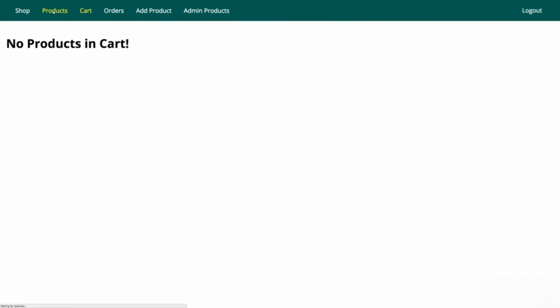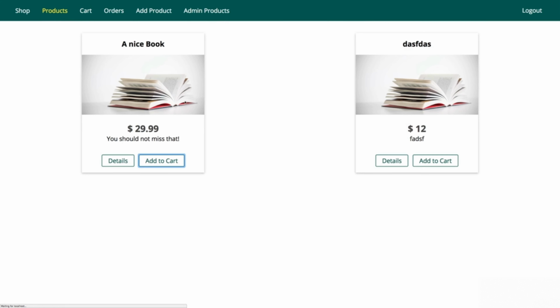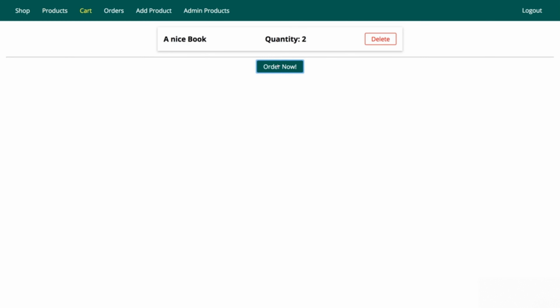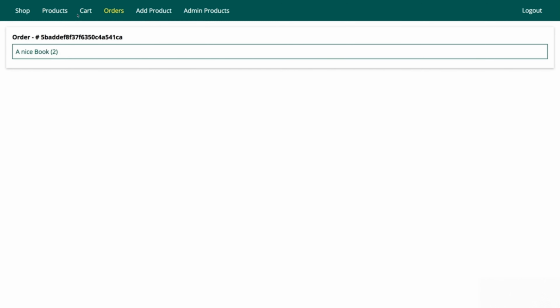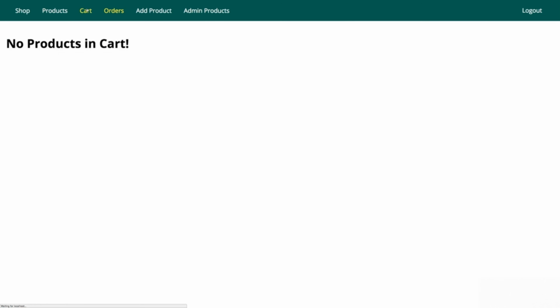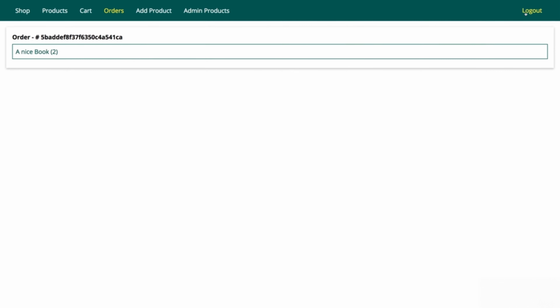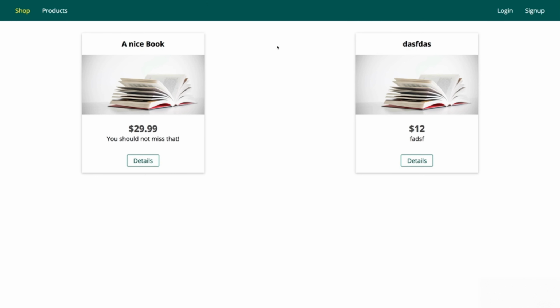And if I now go back to products and I add this to my cart, and I add it to my cart again, let's say, therefore I have 2, and I order this, now this works, and the cart is empty. So this was just a little note, something that was required. Let's log out. This all works. This bug is fixed.